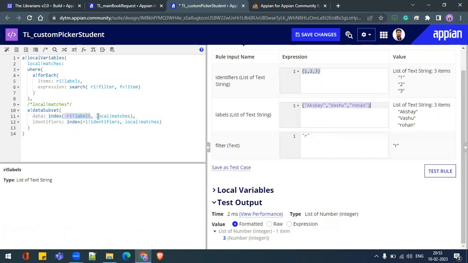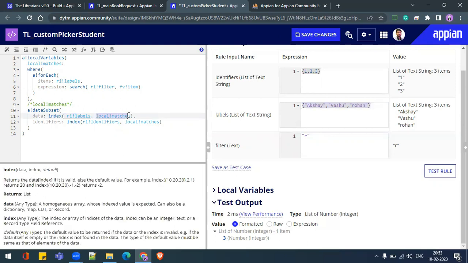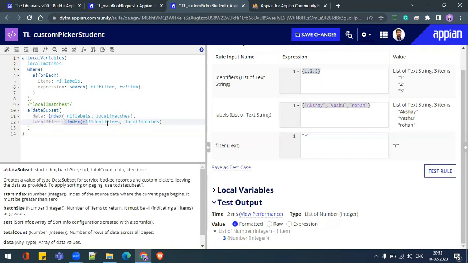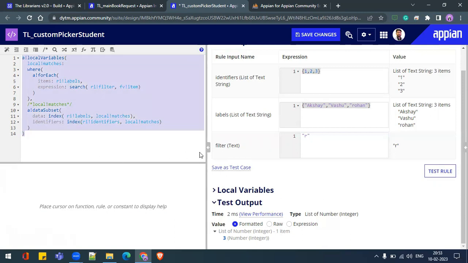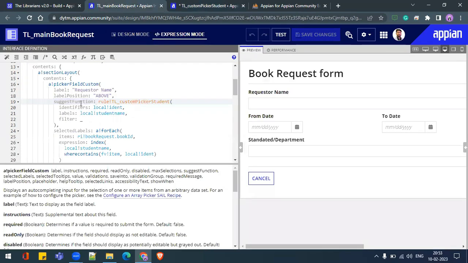So from this list, I'm fetching the local bank matches, because I got this index 3 and I'll only return the third index value, right? And for data, I'll return labels. For identifiers, I'll return identifiers, right? And the particular rule is ready. Save this rule and we can use this particular rule inside this suggest function.